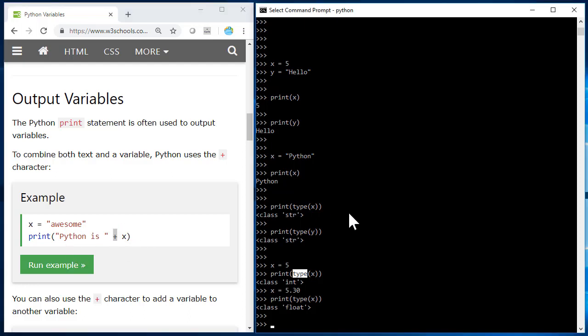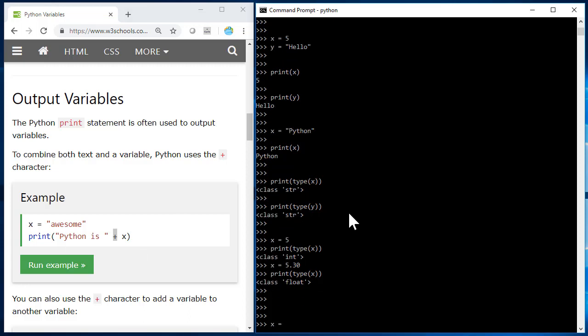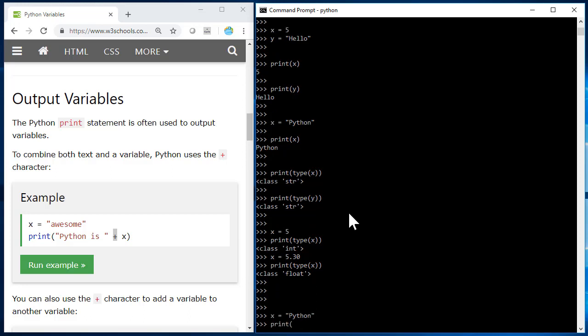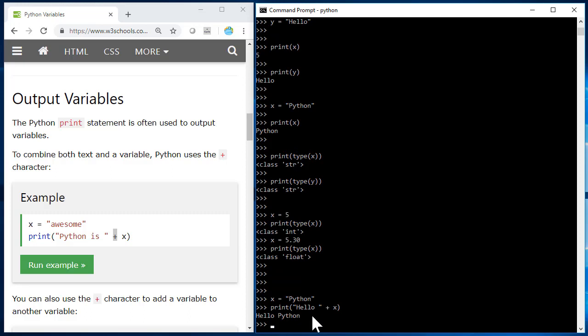So let's go ahead and try this out here. So I'll go ahead and say x equals Python, and now we can make use of hello. We can use the plus, and then I can use the variable x. And now when I go ahead and enter, it says hello concatenated with variable x. x has a value of Python, so it's printing hello Python. So in this case, you can also use the plus character to add a variable to a string.